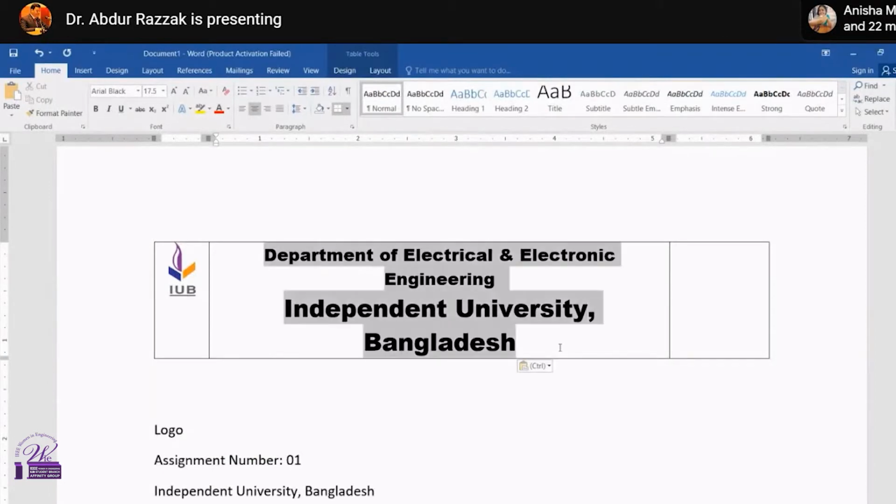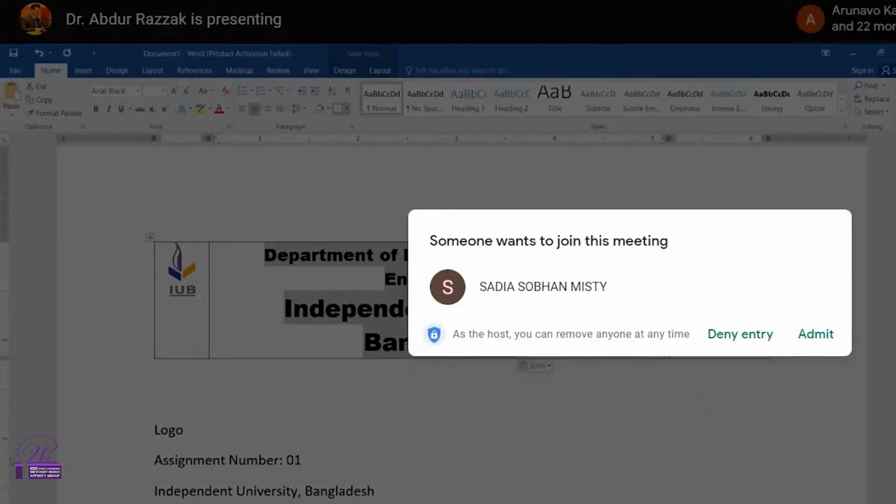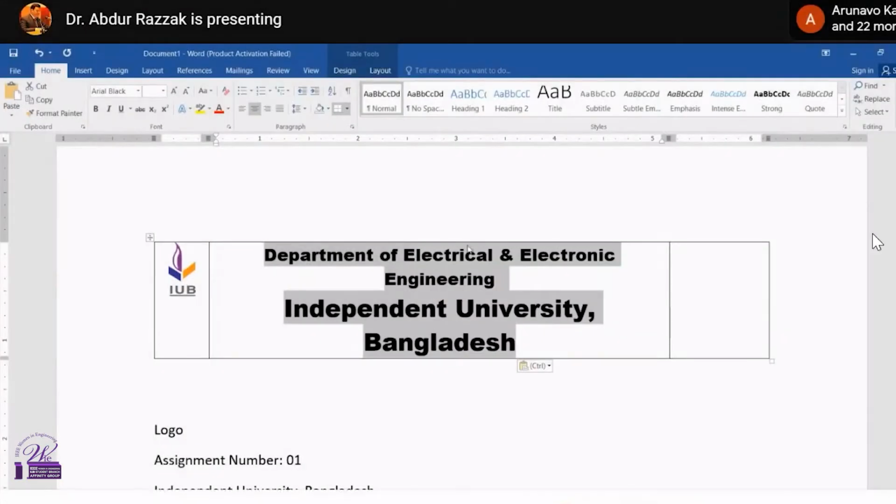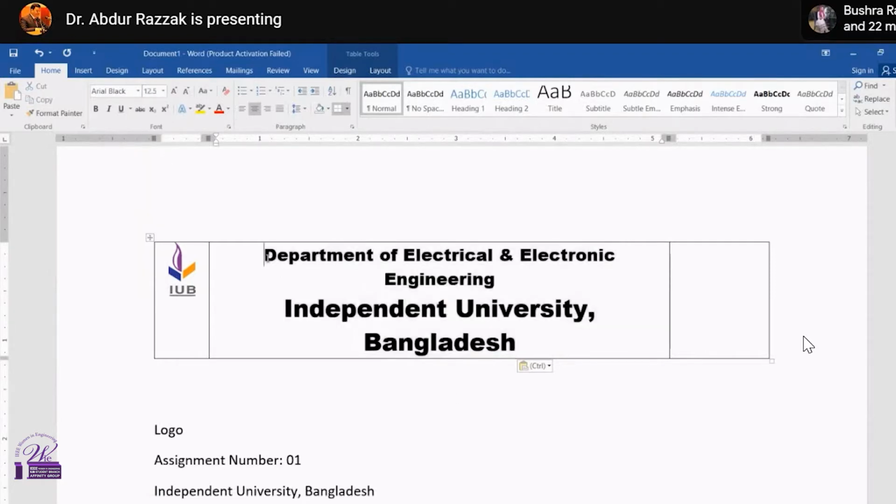Okay, margin is greater. So how can you actually resize this? If you put from this section, both will be the same size. Can anyone tell me how to resize this accordingly? Independent University Bangladesh will be the bigger size, department is a smaller size.